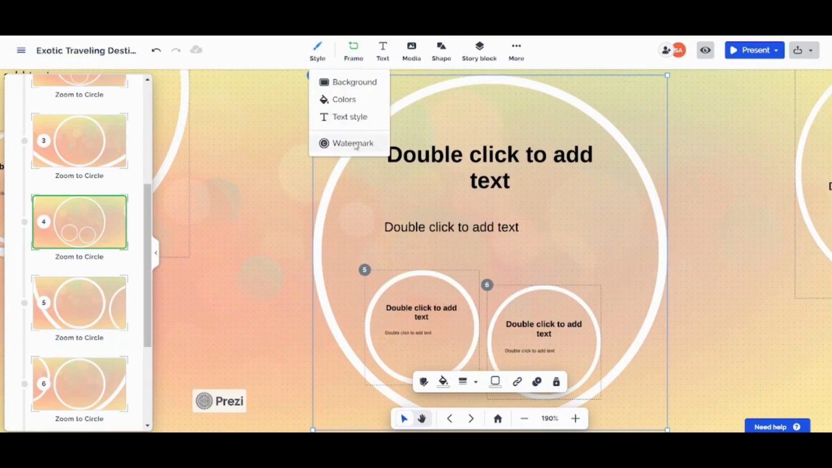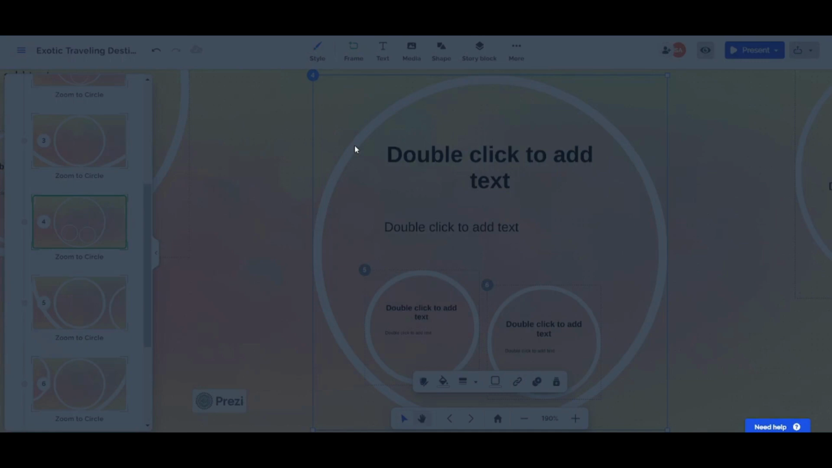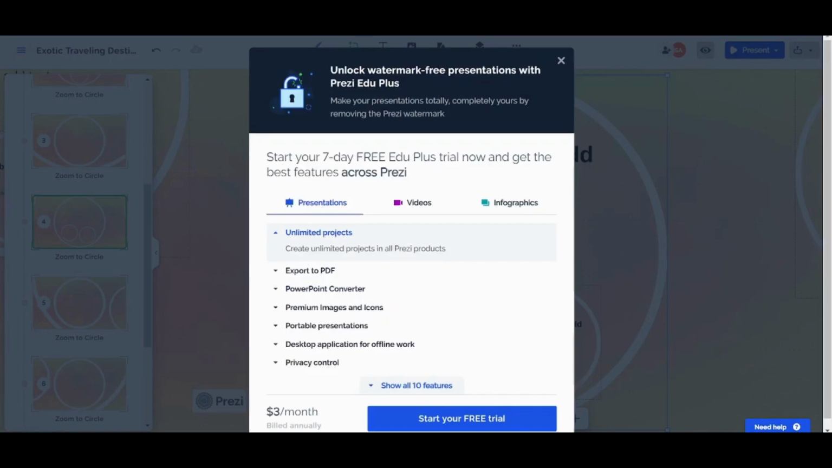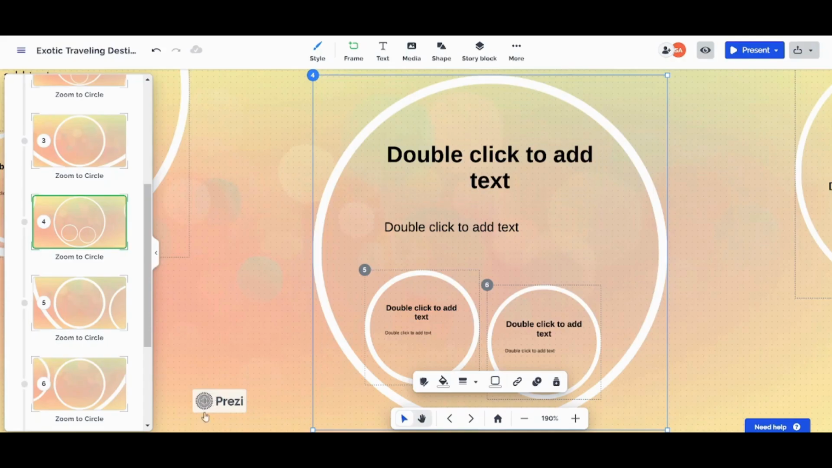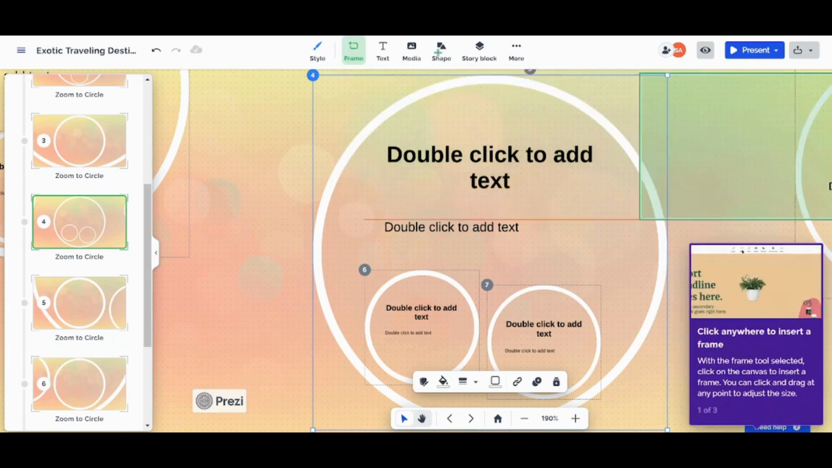Here you can also change the watermark, but I think it's a premium feature. Let's try. Yes, as expected, it's a premium feature, so you cannot remove this watermark until you subscribe to one of their plans. Next, you can insert many options here.